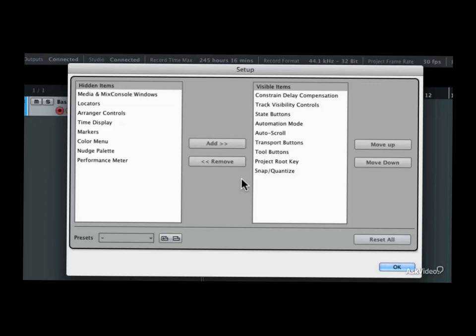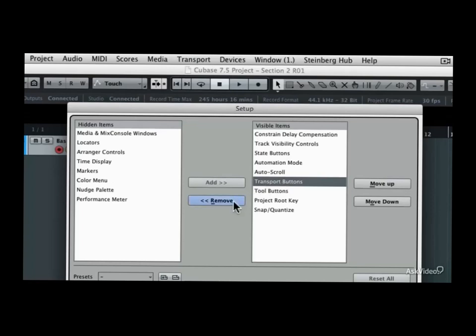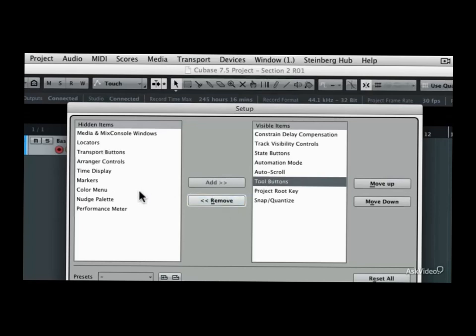And what I'm going to do is remove a few of them because I use the quantize control an awful lot, and I very rarely use the transport buttons. So I'm going to click on the transport buttons here and remove them. That will place them over into the hidden items category, and then come back to my visible items and choose some of the other things I want to get rid of. For example, I very rarely use the automation mode when I'm recording, but I would use it in mixing. So for recording, I'm going to remove the automation mode.